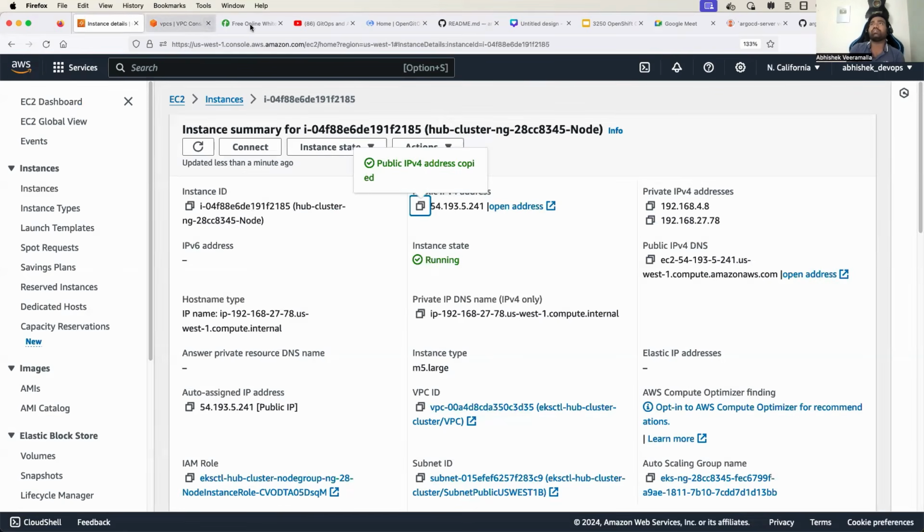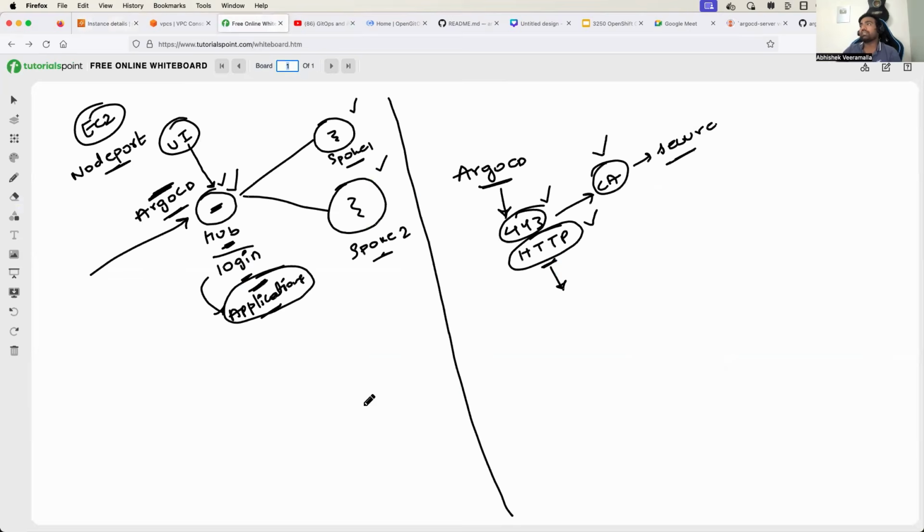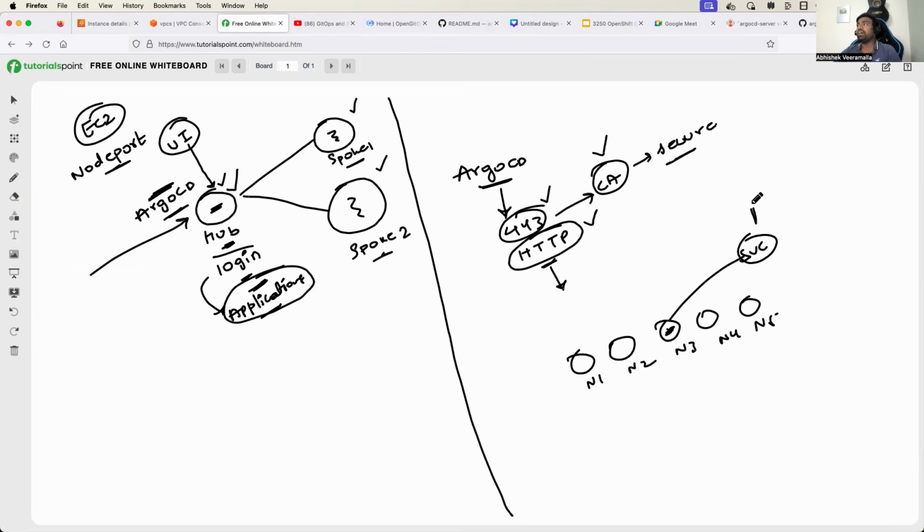Let me explain for people. So let's say you have 5 nodes on your Kubernetes cluster: node 1, node 2, node 3, node 4, and node 5. And let's say your pod is running here. And then you have created a service for this pod, and you have exposed this service in the NodePort mode.